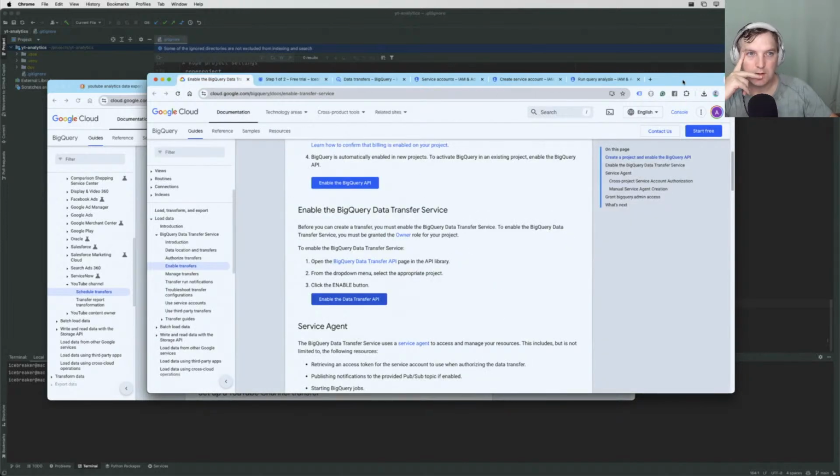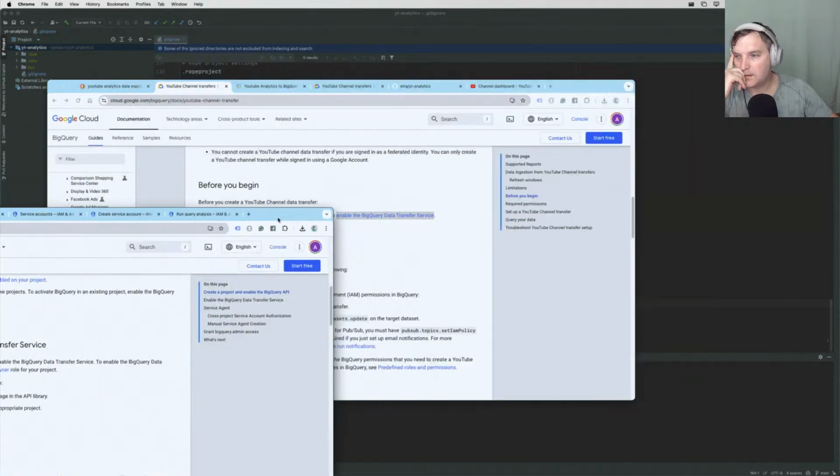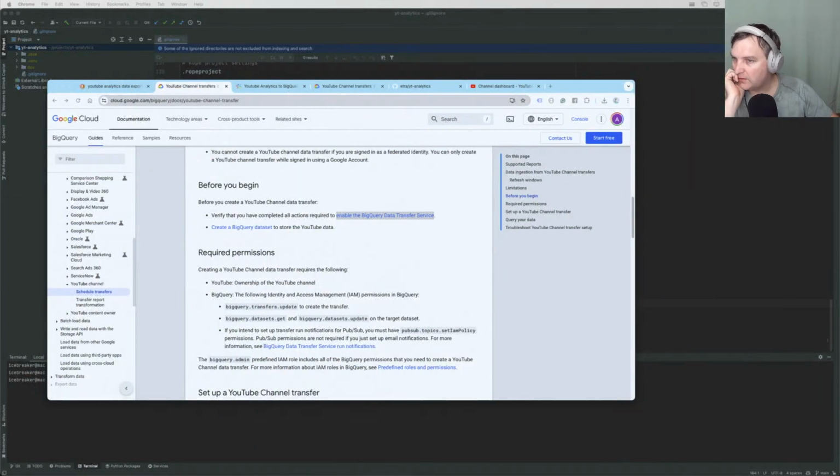All right, so let's get back to this page a little bit. Just go for the fast configuration of the account.